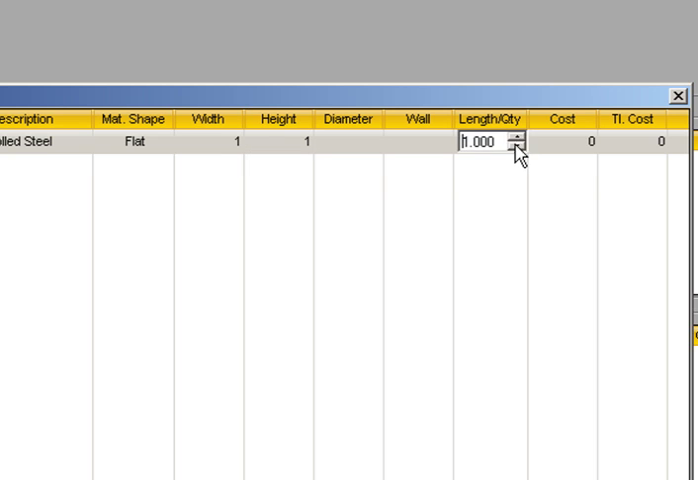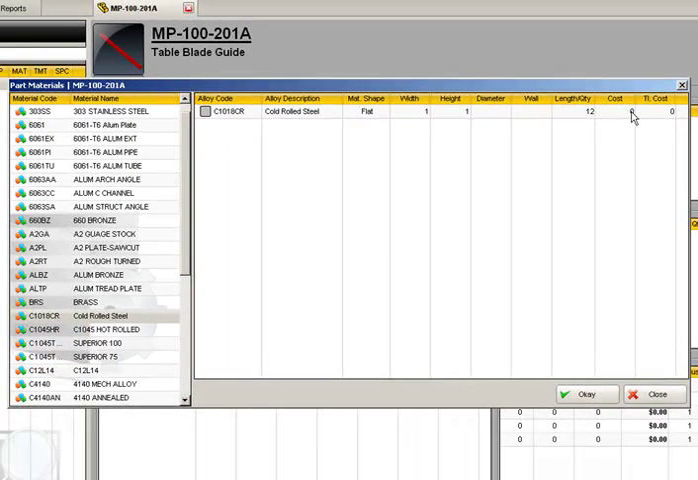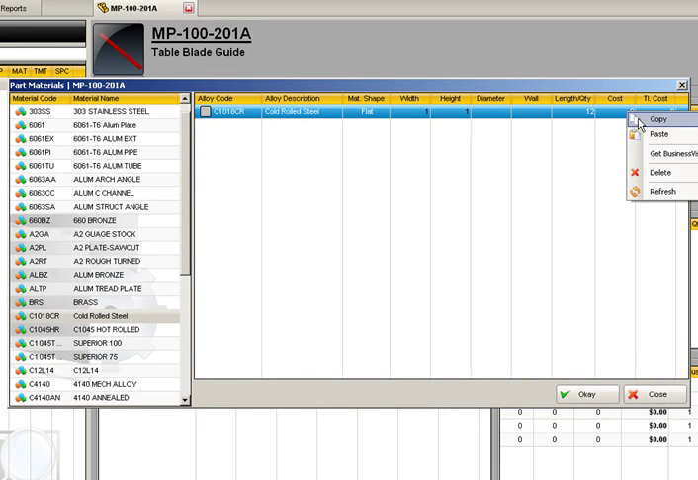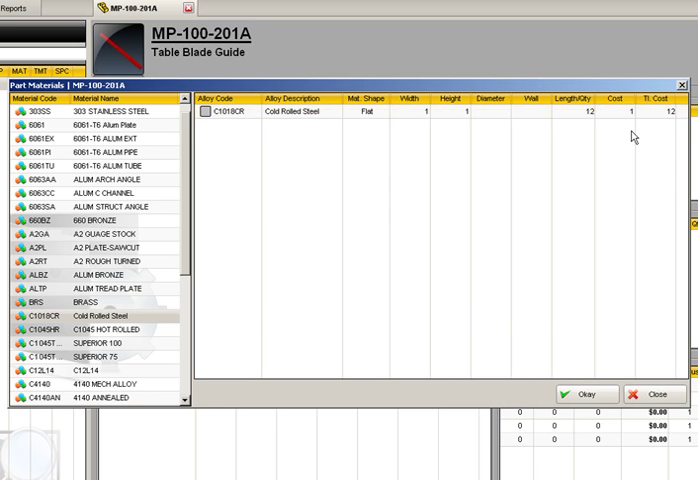Users of Business Vision accounting software will be able to retrieve the material cost by simply right-clicking and selecting Get Business Vision Quote. This automatically searches the Business Vision database and retrieves the current material costs being used by accounting. Click OK to save the changes.